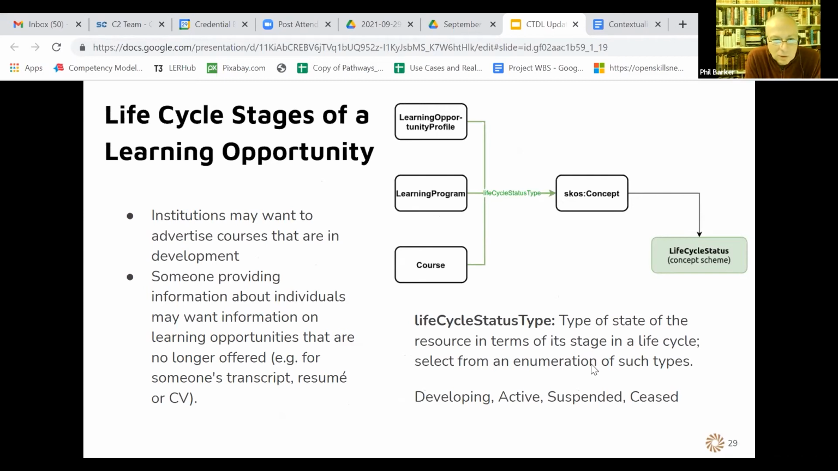The second thing that we wanted to be able to do was to provide ways that institutions can advertise courses that are in development but not yet available, or that somebody who's providing information about an individual can refer to a learning opportunity that is no longer being offered. This might be important for somebody's transcript or resume or CV.